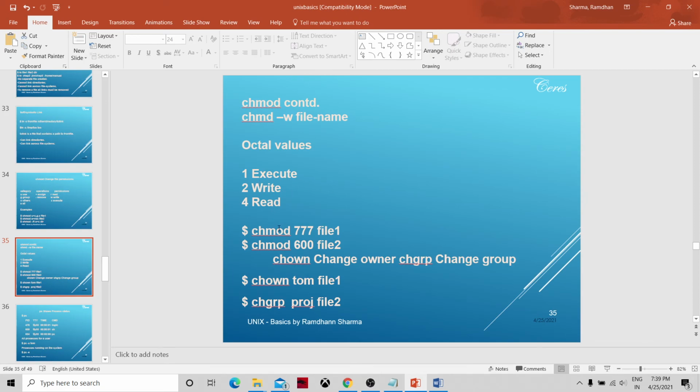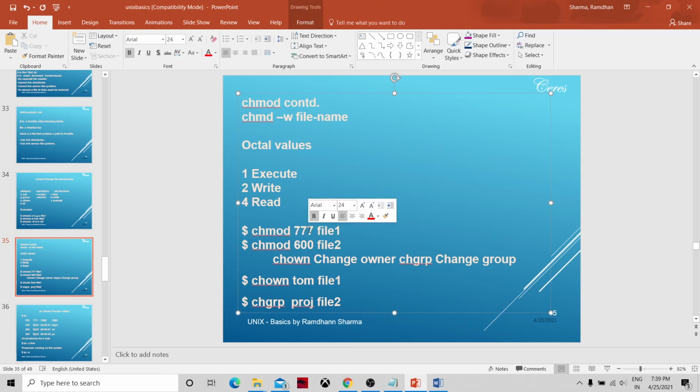If you give 777, the first number is for user, the second number is for group, and the third number is for others. If you give chmod 777 for file1, all three permissions have been given to all the people for file1. chmod 600 file2: 6 means read and write permission for the user, and no permission for group and others.